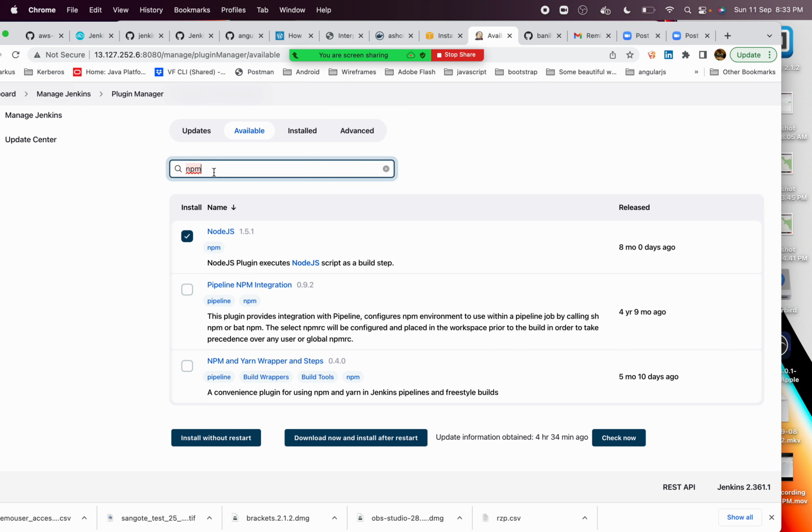Yes, yes, yeah. So the plugins we need to install, npm for example. npm is a command, right? The npm command should be able to run. By default, Jenkins doesn't know what npm is, so you should be able to install the plugin.